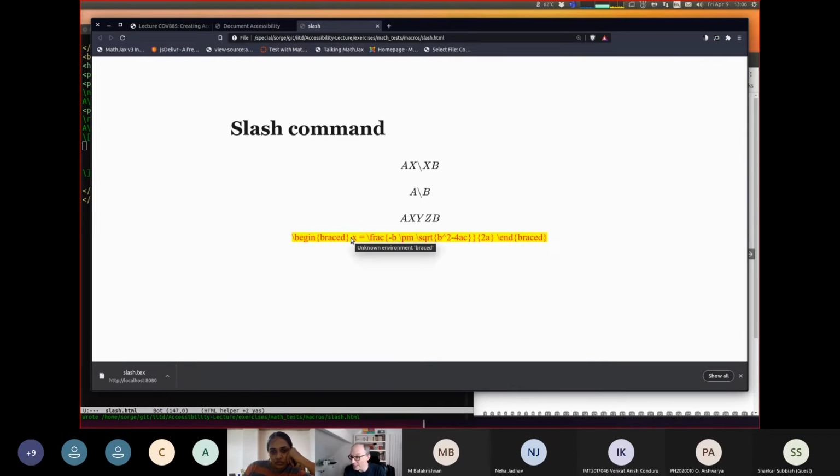I'm aware that not everybody can see the slides, let alone the hovering. So what it says on the hovering: the environment is called begin braced and end braced. Braced is not a known LaTeX environment. And now when I hover over it, it tells me unknown environment braced.